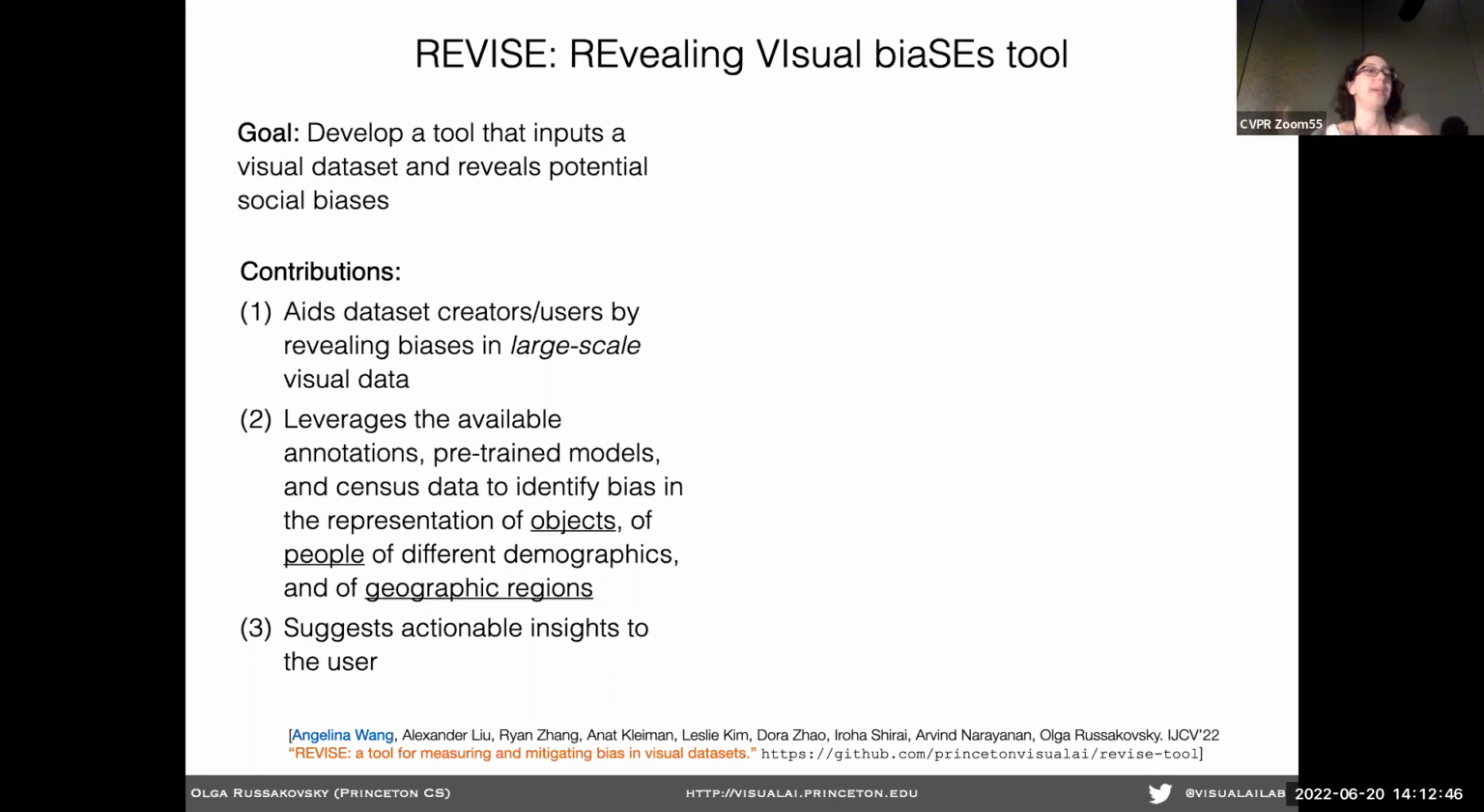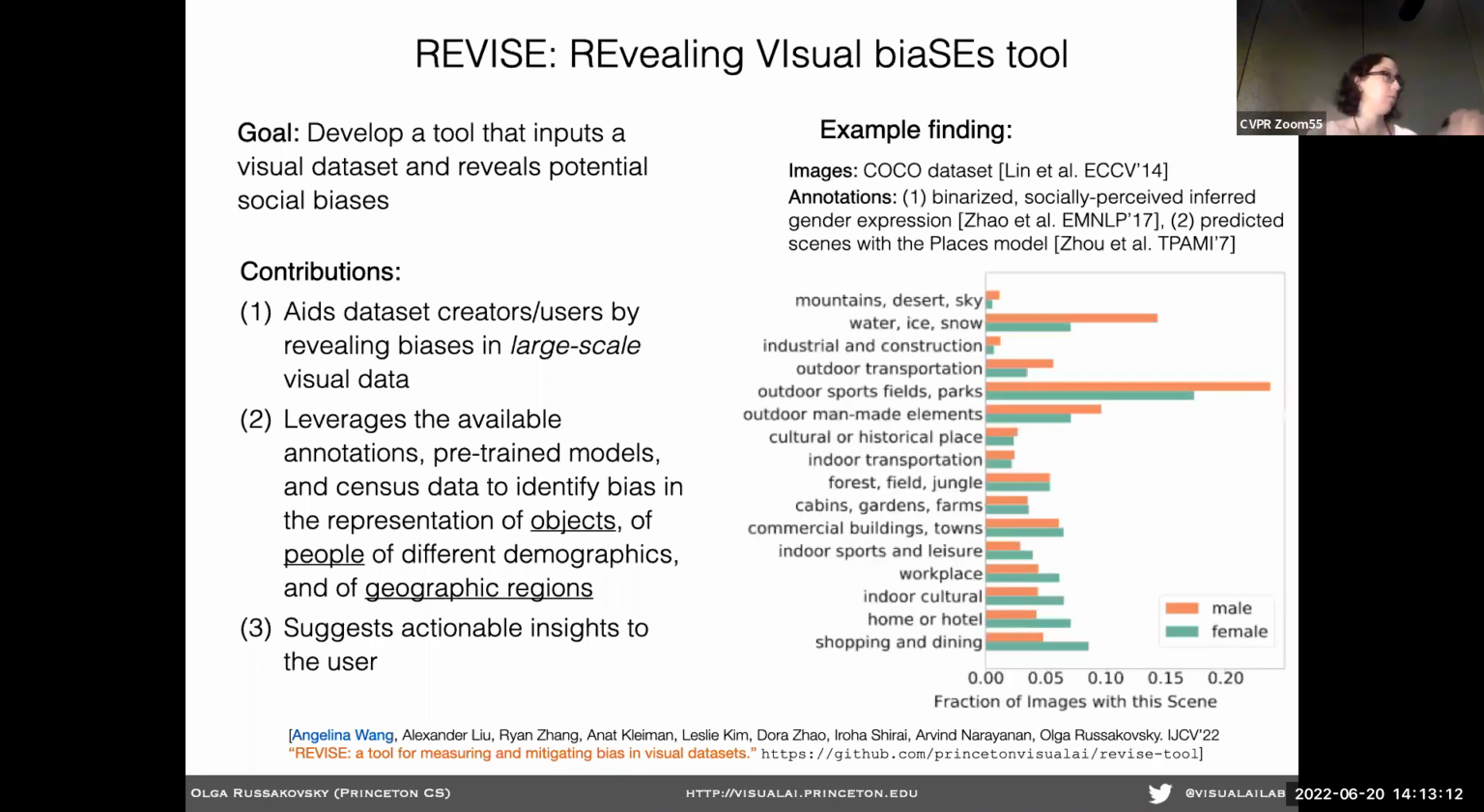If we have, for example, GPS tags, we grab census data and use that to compute some statistics of the data set. The goal is to identify bias in the representation of objects, of people of different demographics, and of geographic regions. The tool also suggests some quick actionable insights to the user in terms of what they might want to do to diversify the data. So let me show you one particular example finding, and then we'll refer you to the paper to learn more. So here's an example finding.